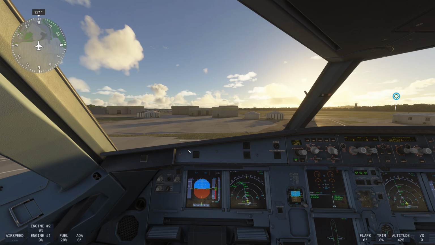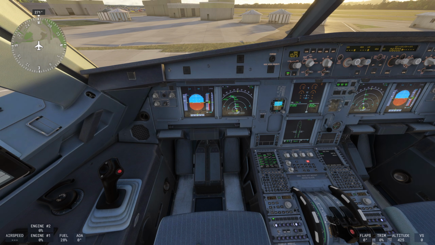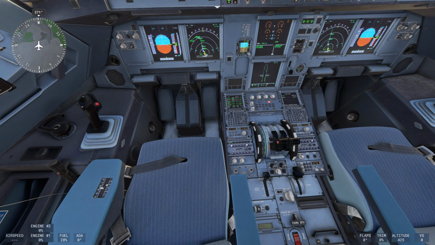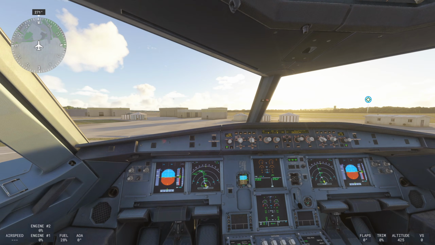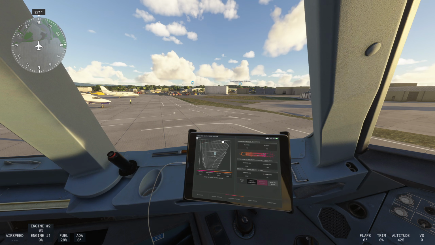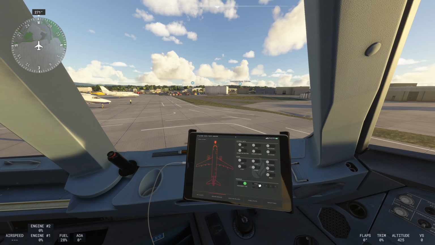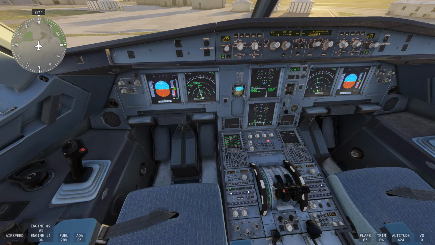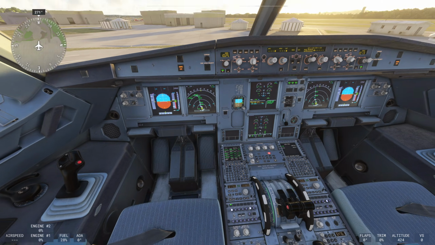So now that push and start's approved, what we want to do is set our park and brake off. We've got the tug disconnected. Switch our engine mode selector to ignition start. Come over to our Phoenix logo, ground services, disconnect the GPU, and then we can start our pushback. Now the aircraft's pushing back, we want to come over and we want to start engine 2.